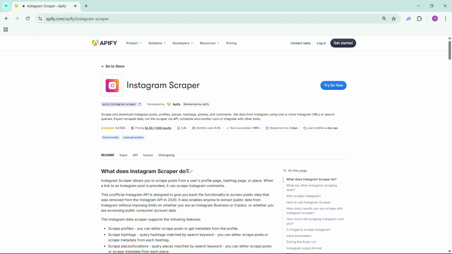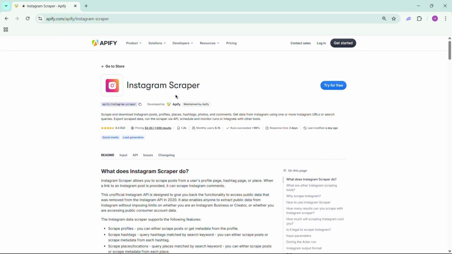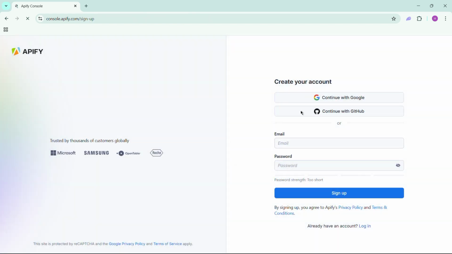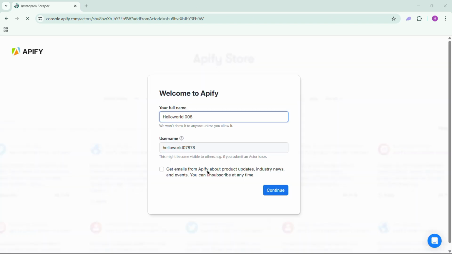Start by clicking the link in the description. This will take you to the landing page for the Instagram follower count API. Click on Try for free. This will prompt you to create a free Apify account. No credit card is required. Once you have signed up or logged in, you will be taken to the Actor's Input page.